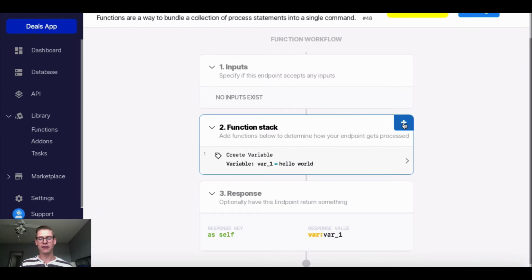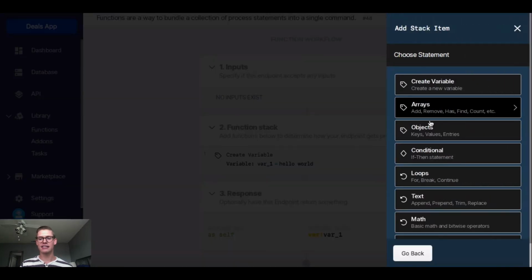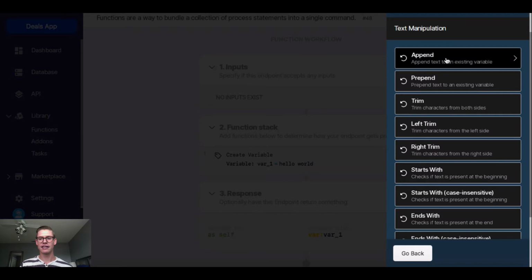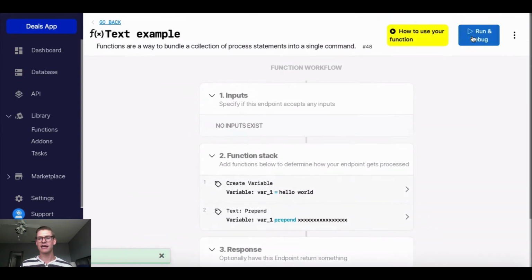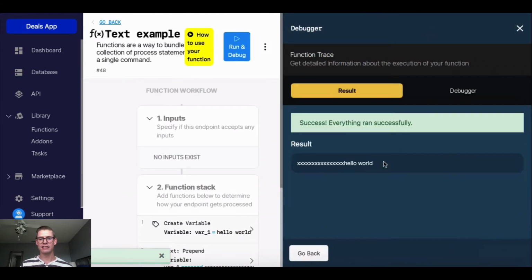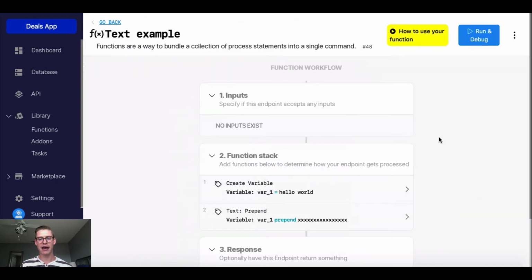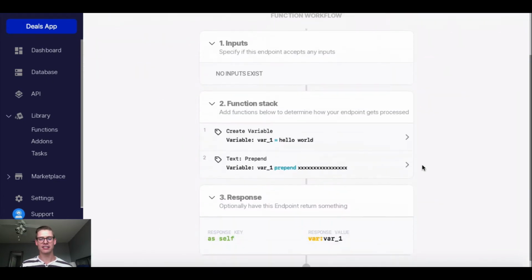If I go into my function stack, hit data manipulation and go to text, I can add some text before hello world. If I do prepend and click on var1, let's say I want a bunch of x's to go before. I'll hit save, and when I run this, we'll see there are all these x's before hello world. That's prepend, and you can imagine append is just the opposite.